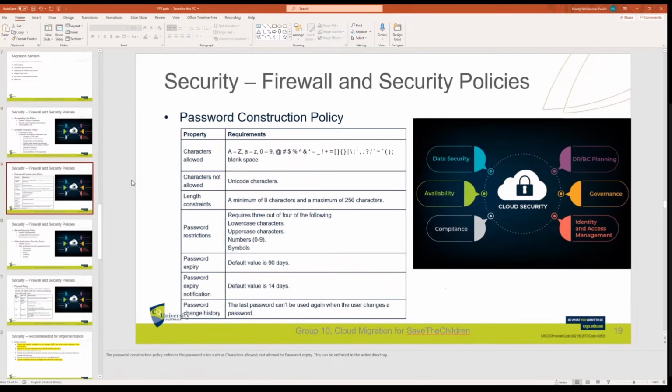Now moving on to the next policy, which is the password construction policy. Clearly from the table, you can see what characters are allowed and not allowed, what the minimum length is, and what the restrictions are. For example, we need to have at least 3 of the 4 categories: lowercase character, uppercase character, a number and a symbol. Like this, we can enforce this type of password policy in the Active Directory. In our case, we have created a domain controller in our implementation.